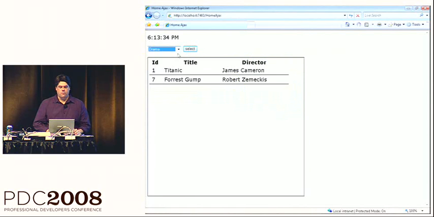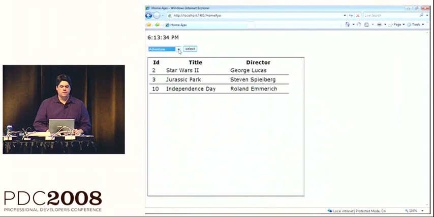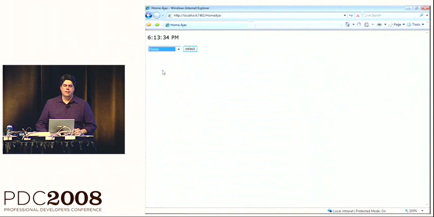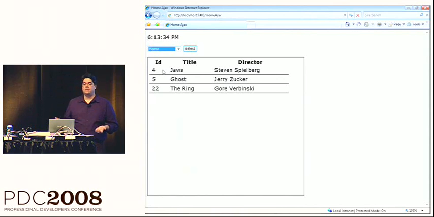So let me do that one more time because that animation is so much fun. There we go. So notice as soon as I select a new category, it's going to go ahead and go to the server and update the list of categories.